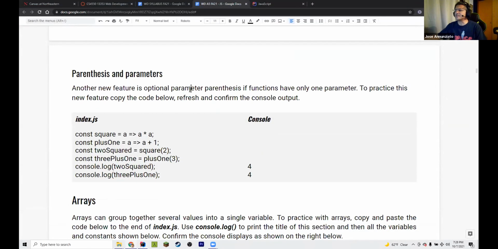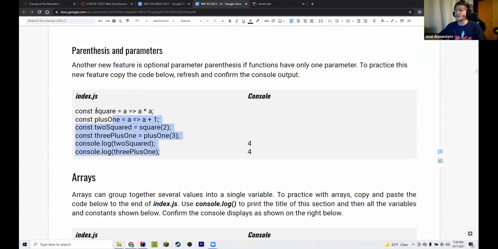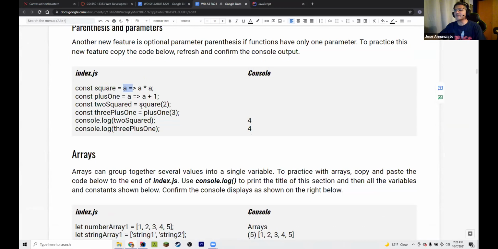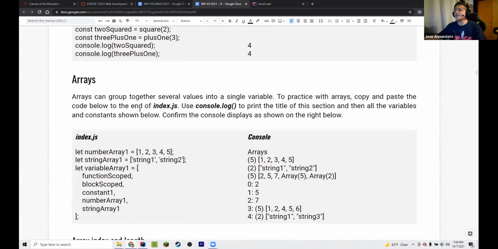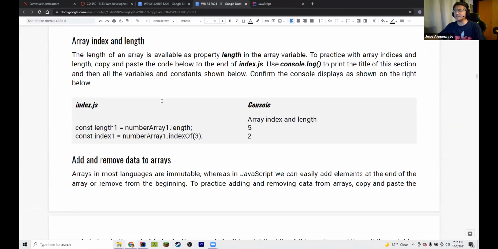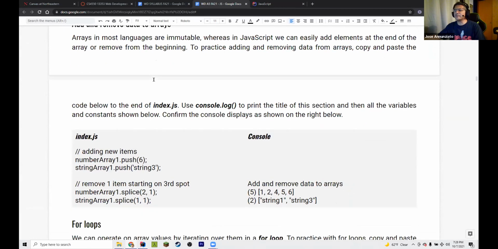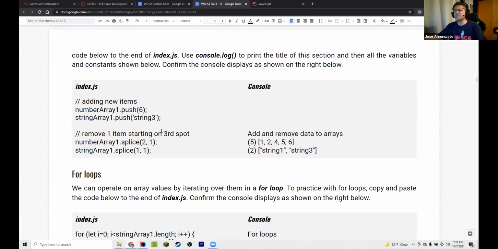What else? Parentheses. So here's the example that we saw in class last week, last Tuesday, right? You don't need the parentheses around a parameter if it's only one parameter, but if it's 2 parameters, then you do need them. Arrays. We also played around with arrays last time. Indices. We did that. Adding and removing from the arrays. Yeah, I don't think we did that.